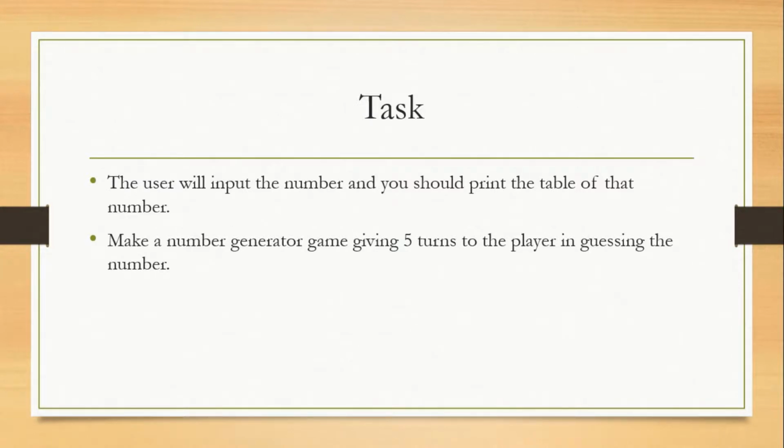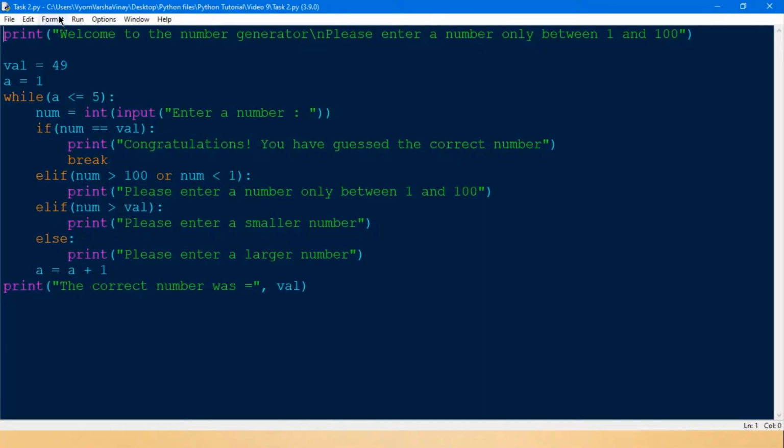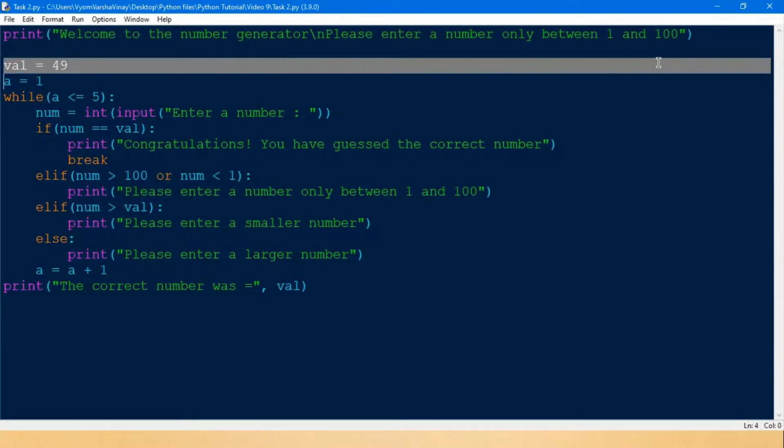Now moving on to solving the second one. So print welcome to the number generator. Please enter a number only between 1 and 100. I have made it between 1 and 100. You can do it between any other number if you want to. So now this is val, a number the player should find out.